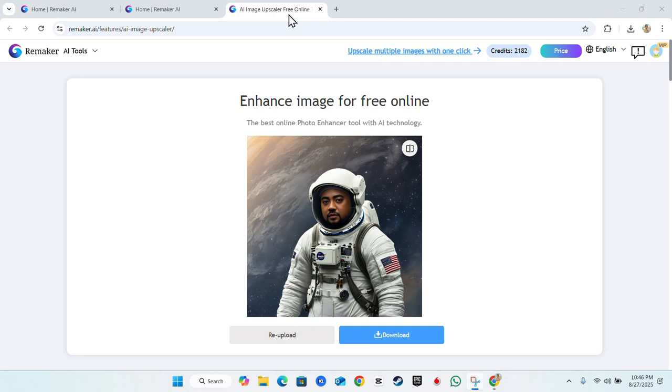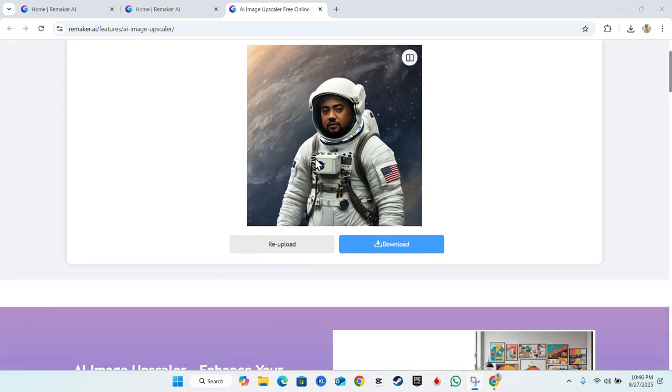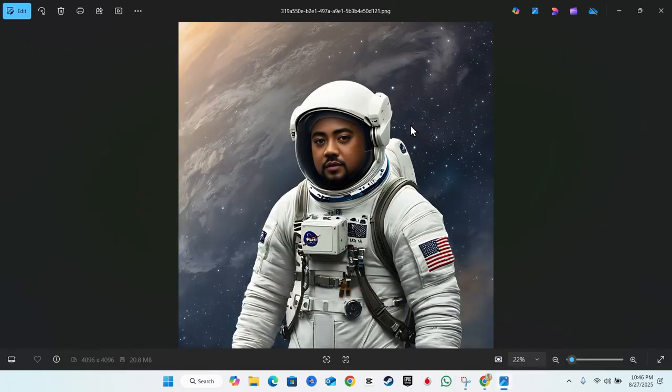Okay guys, there we have it. My image is now enhanced and it has been done with a free tool. So I'm going to quickly download that and open up my newly enhanced image and have a look at the quality, guys. It looks so much sharper and so much cooler.